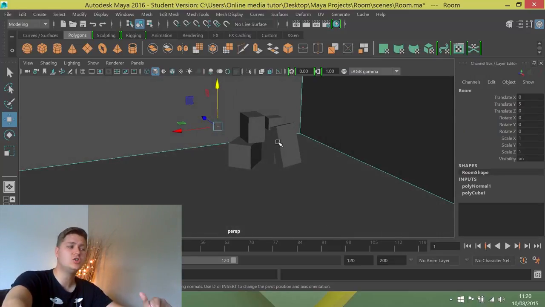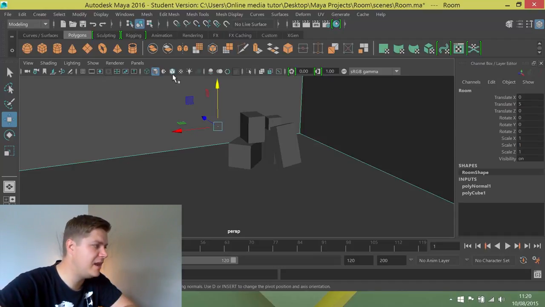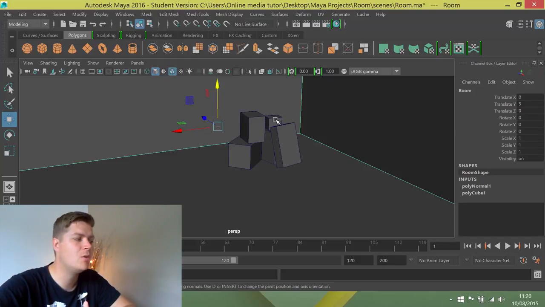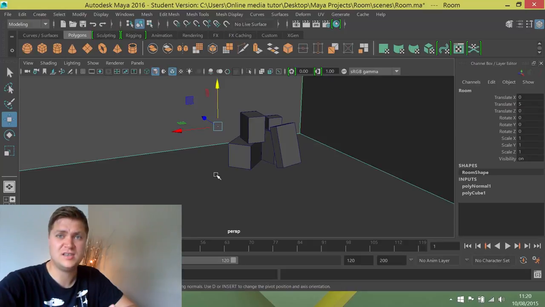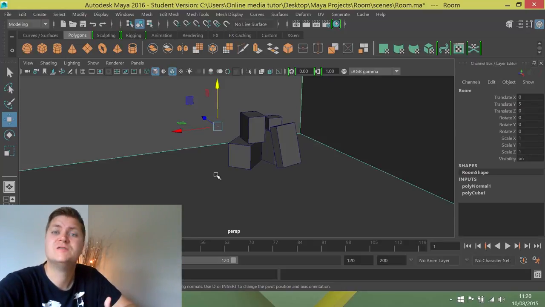So it's easy to see. What you can also do to make it easy to see your objects is this little fella here will show wireframe on top of shaded objects. So if we click on that, it gives you like a blue outline and it just makes things a lot easier to see. So for the time being, we'll work with those on just to make things as visible as possible.